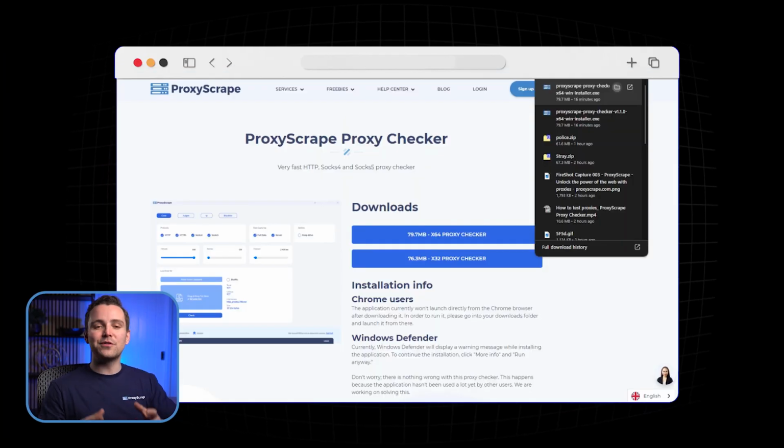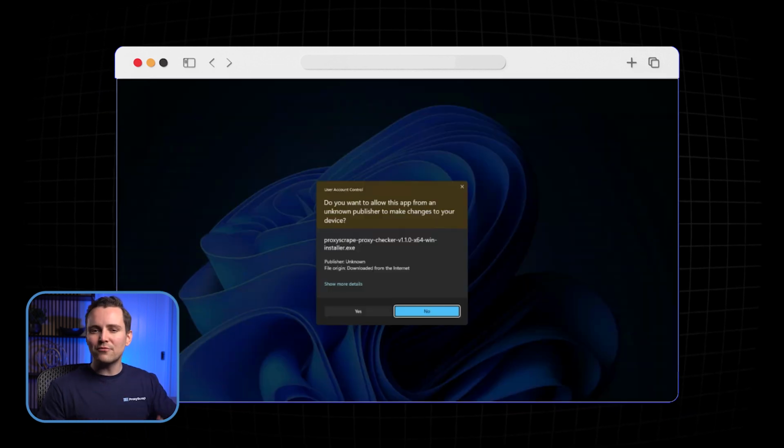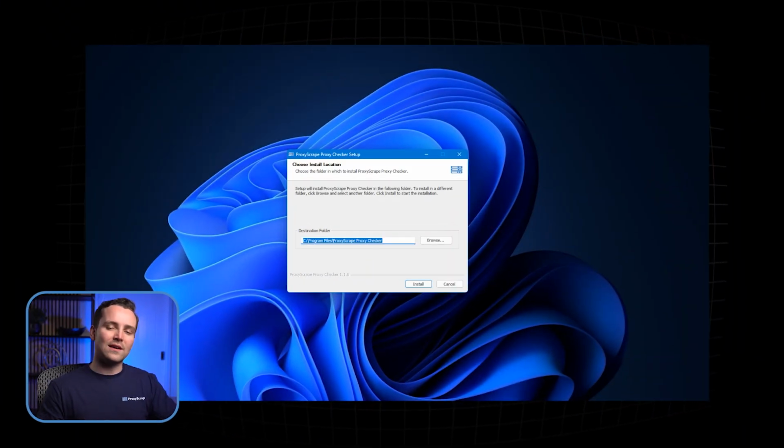Now that you've downloaded the Proxy Checker, let's walk through the installation process. You might run into a Windows Defender pop-up when you open the file. This is pretty common with new software. There's no need to worry though. Click More Info and then choose Run Anyway. This is just a step to bypass the software certificate notification, which pops up because ProxyScrape doesn't have a software certificate yet. Next, the installer will kick in.